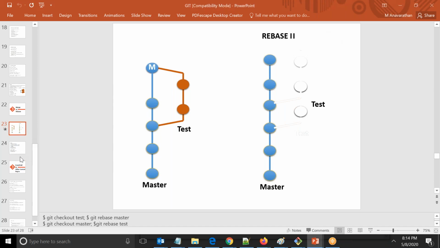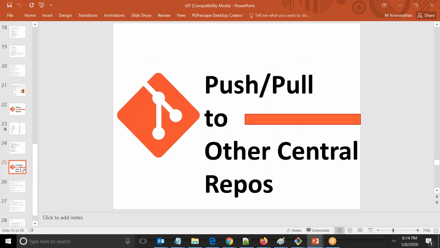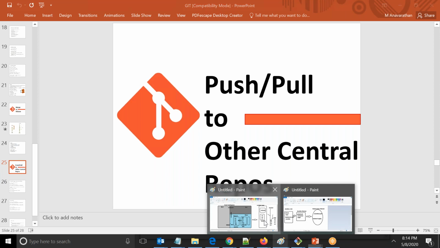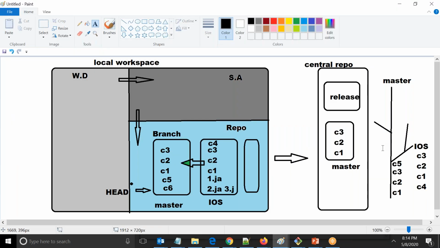Now there's another question that most of us will be thinking. Whenever you do a push and pull, coming back to this diagram, we will always push or pull between your local repository and the central repository. However, I told you the meaning of distributed version control means you can share changes from your repository to any other repository. That could be a central repository, but by default, we always track it as a central repository.